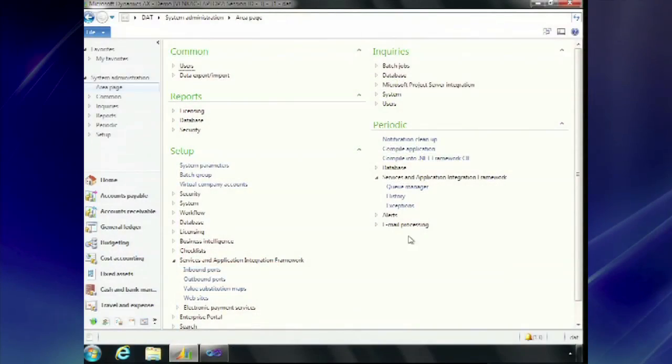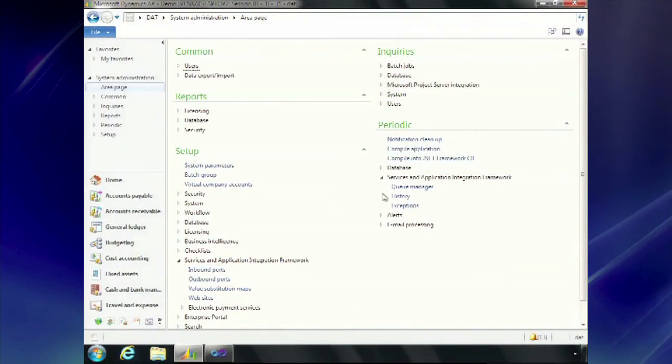Absolutely. So let me just open it up. What I have here is AX 2012, and I'm under the system administration navigation pane area. If you look here, there's a services and application integration framework menu item. There are two key concepts: an inbound port and an outbound port. These are the two main concepts that you need to know.